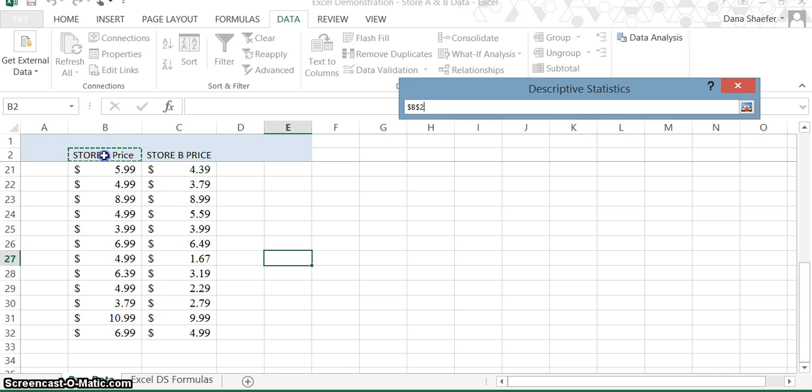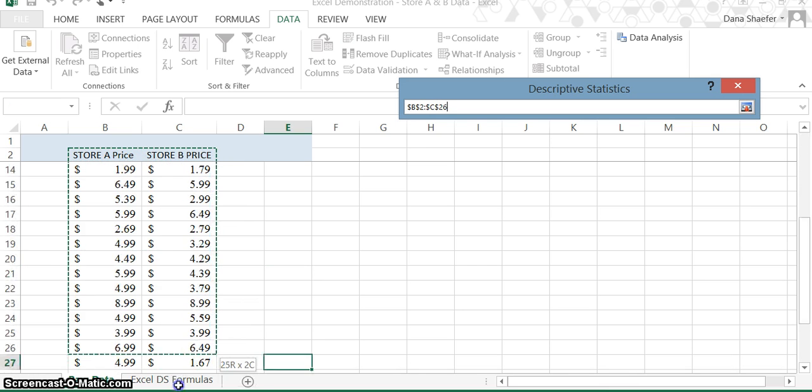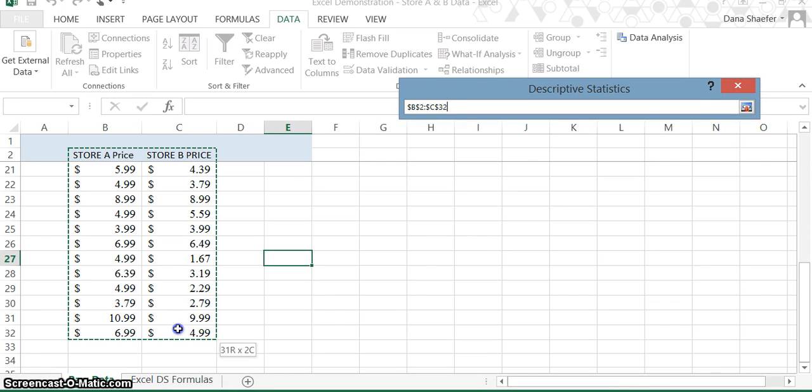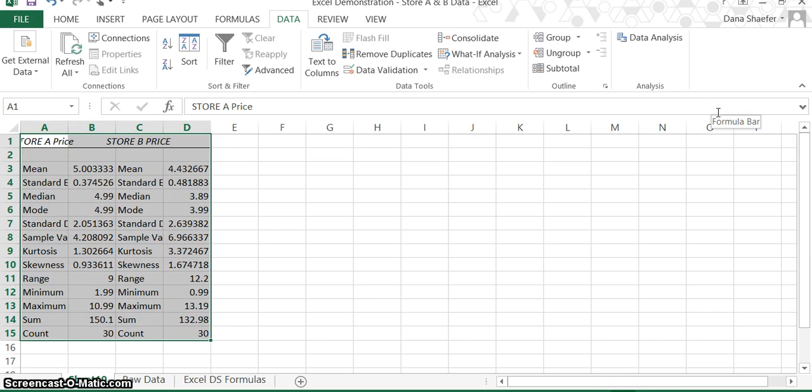And then this time I'm going to pick both store A and store B, and I'm going to highlight this so that I can see these in comparison with one another. So I'm going to click OK. It's getting sent to a new worksheet. Click OK. I'm going to expand these so that we can see them side by side.